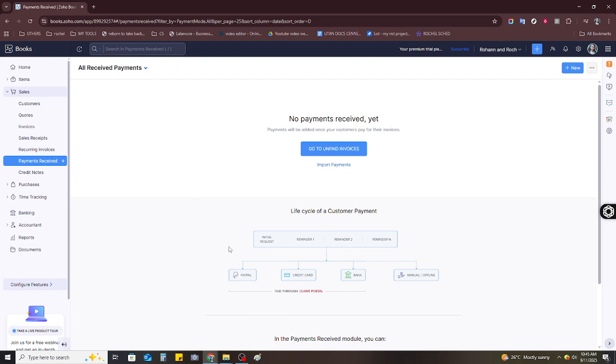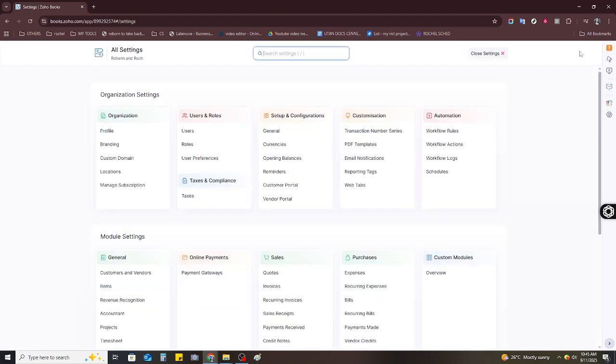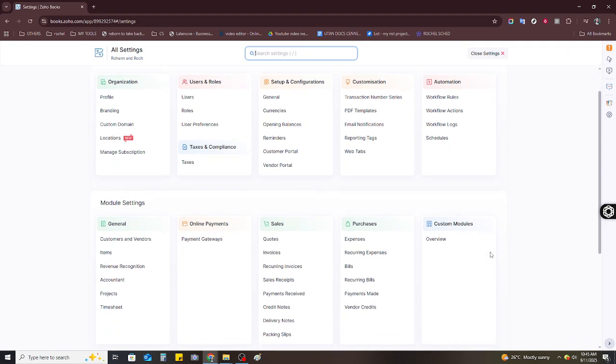First, you'll want to open Zoho Books in your Chrome browser. Once you're in, head over to the top right corner of your screen and click on the settings icon. This will open a menu where you can find various options related to your account settings. Under the Taxes and Compliance section, click on Reporting Tags. This is where you will set up the tags that will help you categorize and manage your transactions.